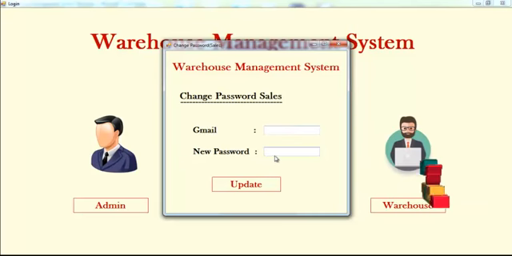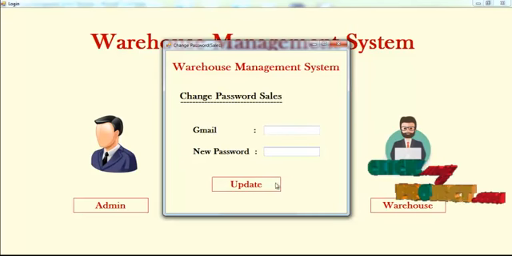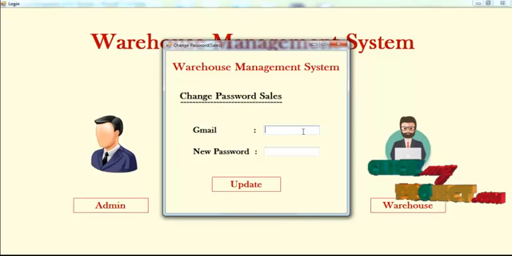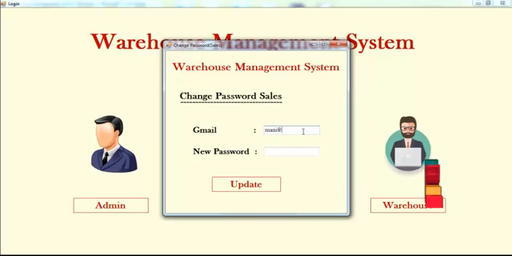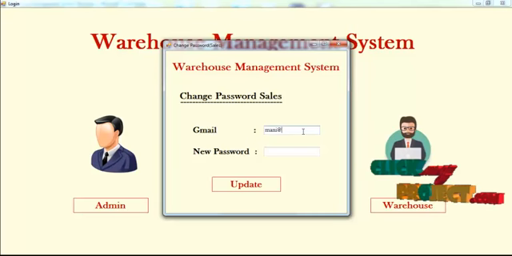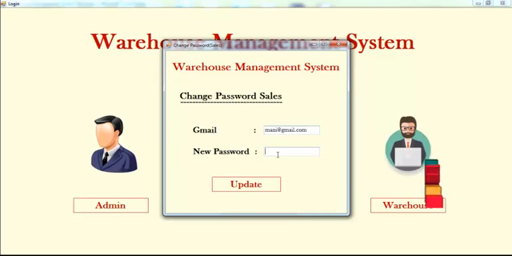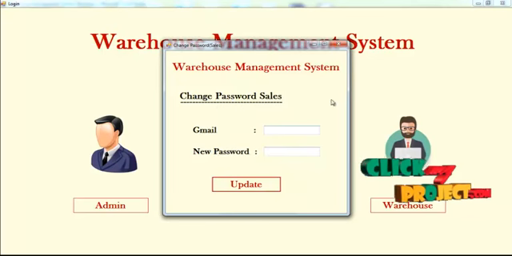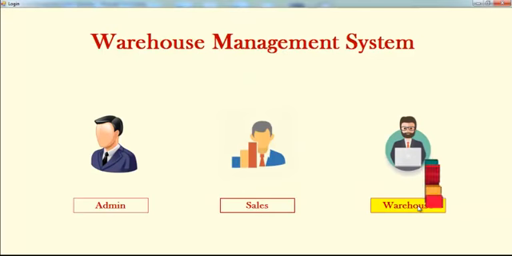Next, change the password. The sales manager changes the password. Give the password. The password is updated. Next, warehouse manager.